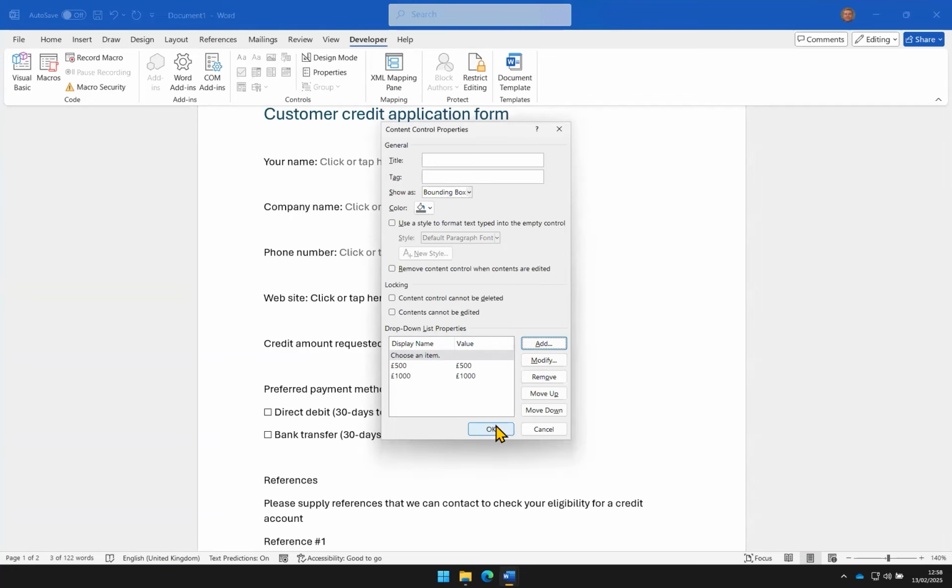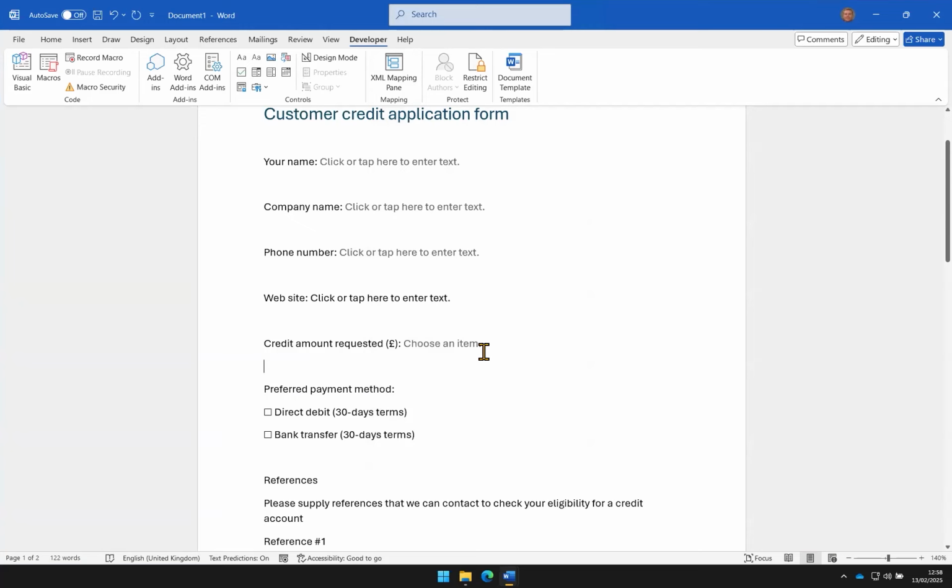So we've got 2 choices here that's going to be in our drop down, and click OK. So when someone clicks on that now, they can choose what it is, the credit that they are requesting. Okay, I'm going to insert a couple of checkboxes here. So let's just remove these ones here.